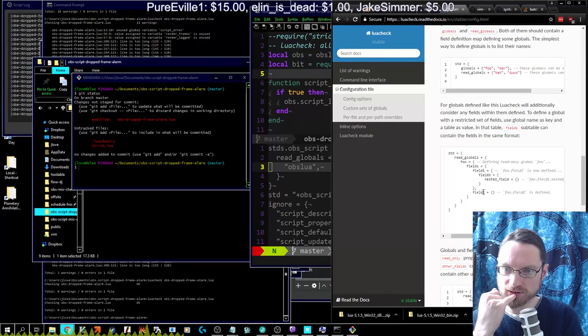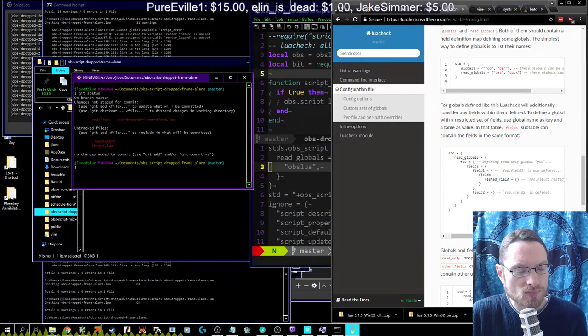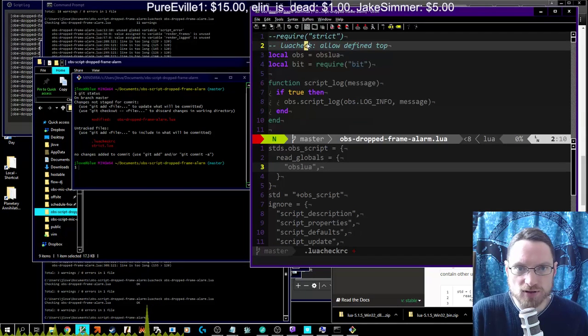It'll be read globals, OBS Lua, and then could I actually capture the output of the dump though? That would be a little bit of an interesting challenge. All right, so strict was a decent little thing for my biggest problem.